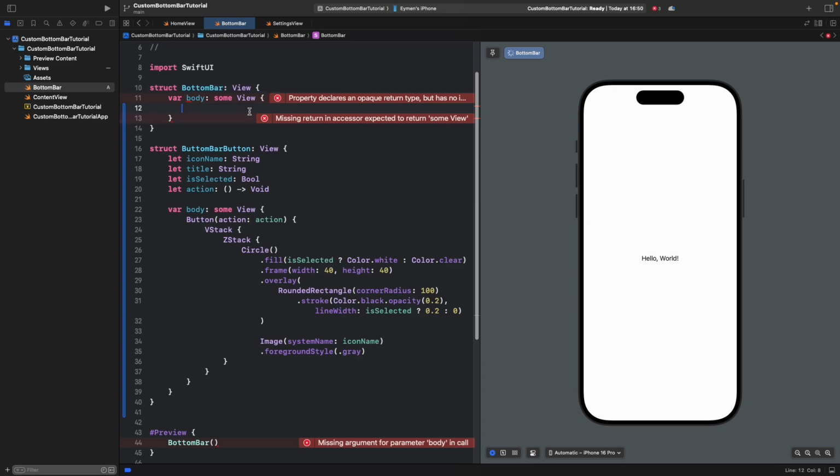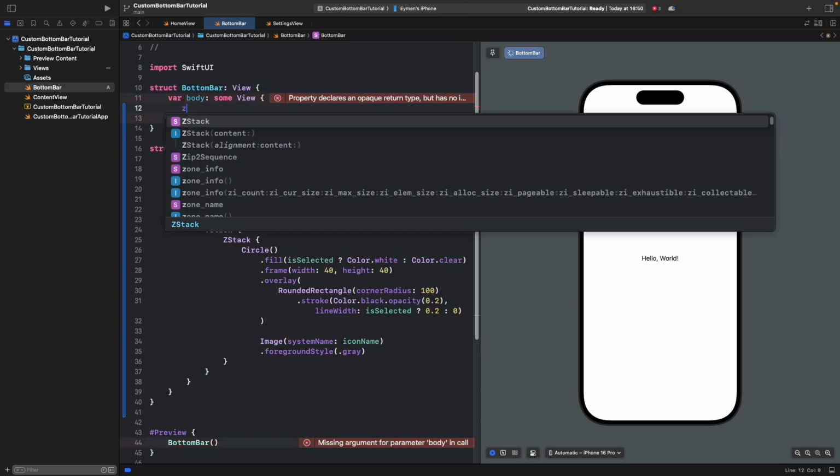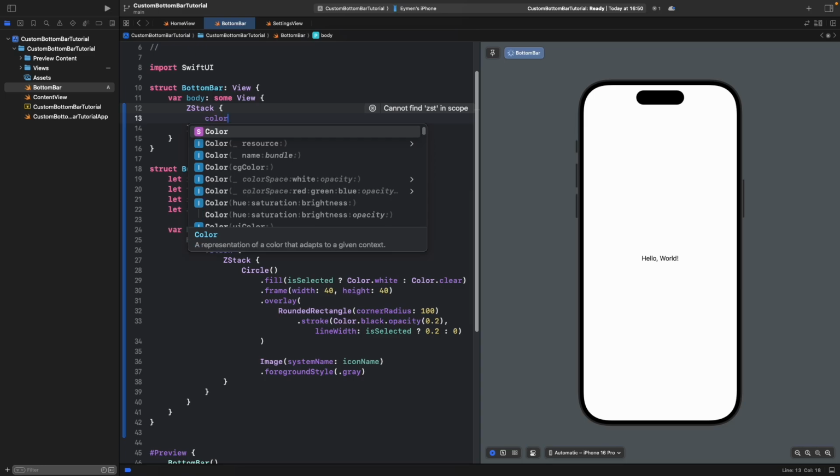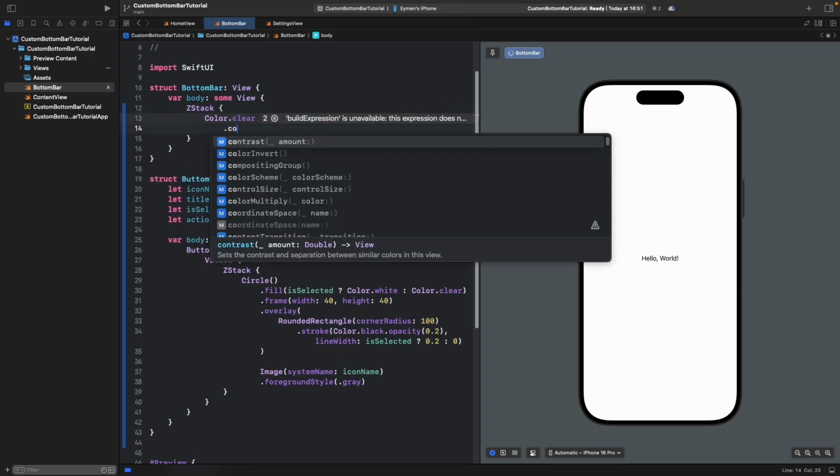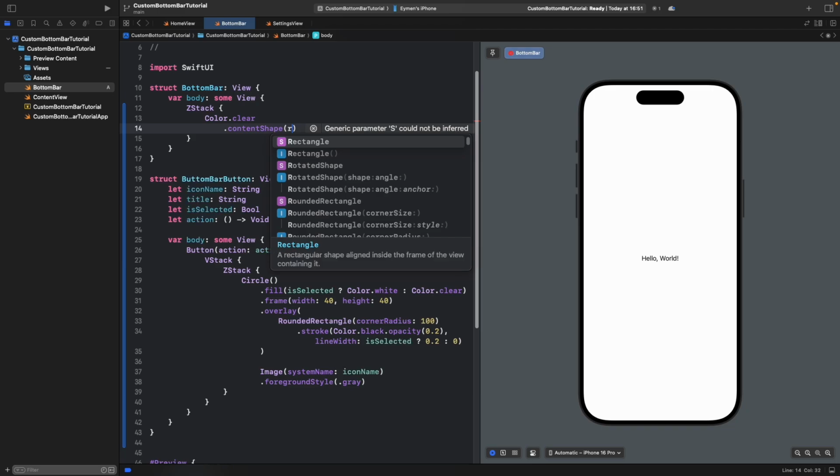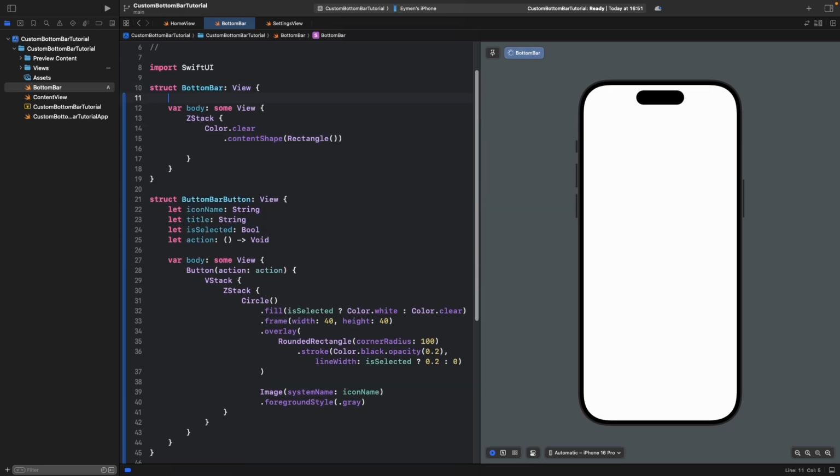Right here, open a ZStack at first, and let's make the background clear like this, and add a content shape and write rectangle as well, and make a new private state variable. Actually it's not gonna be selected button, it's gonna be isButtonBarVisible. So just delete here and write equal true. So right here, if the user clicked on the screen, it will be false, like it's gonna hide the button bar. When it's clicked again it will display back.